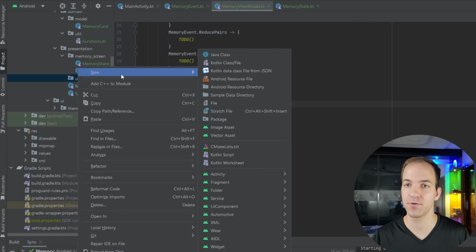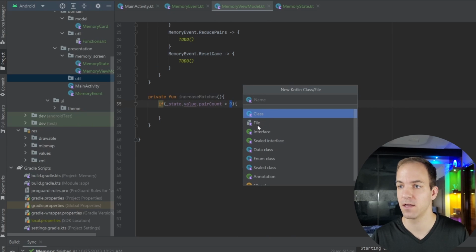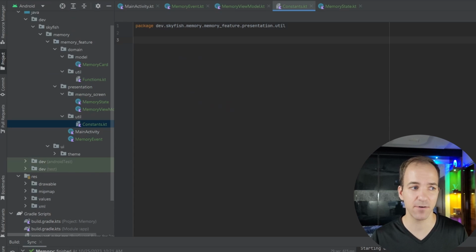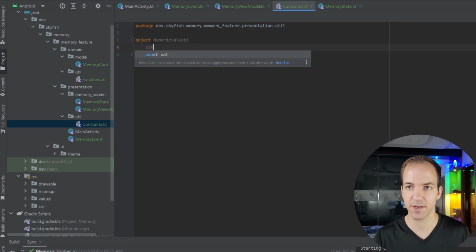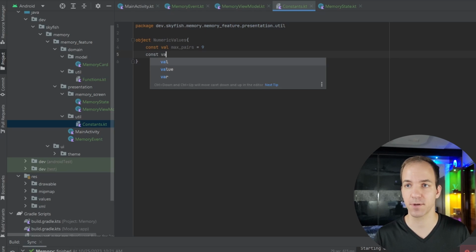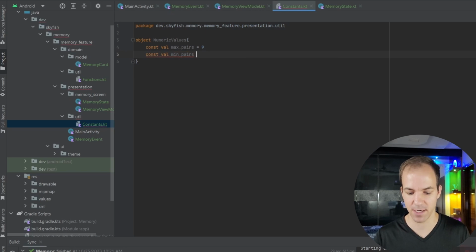So I'm going to do a new Kotlin class or file, and this is just going to be a file that we call constants. And now inside of our constants package, I'm just going to have an object, and this is going to be our numeric values. And inside of here, I'm going to have a const val max pairs, and that's going to be equal to 9. And then while I'm at it, we'll just add the minimum pairs as well. So const val min pairs is equal to 2, because you can't play memory with less than 2. So we're going to leave it at that.